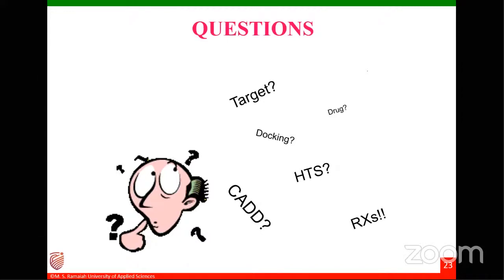Next one is, what is the best software for sketching of molecules and docking? For sketching of molecules, we have ChemDraw, Marvin Sketch, and ChemSketch. ChemSketch and Marvin Sketch are freeware, whereas ChemDraw is a paid version, I feel. It's from Cambridge University.